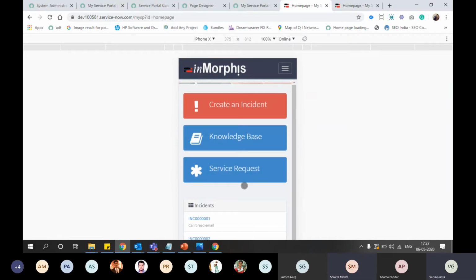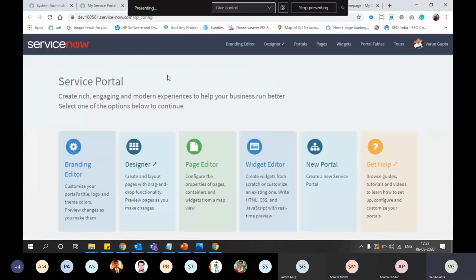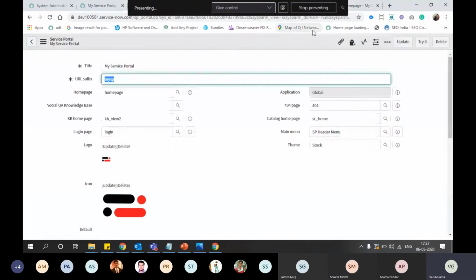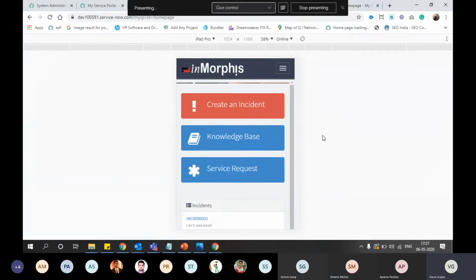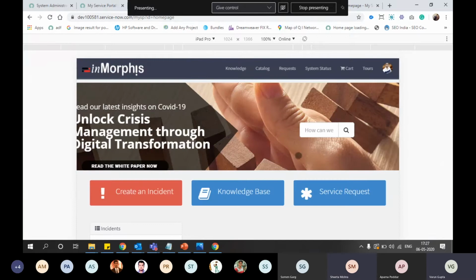Okay, so for iPhone X, it is visible to me like this. If I change something in XS, it will change here for the small screen only. You can check the tablet view. You can set the column size based on your screen size. Okay. Thank you.